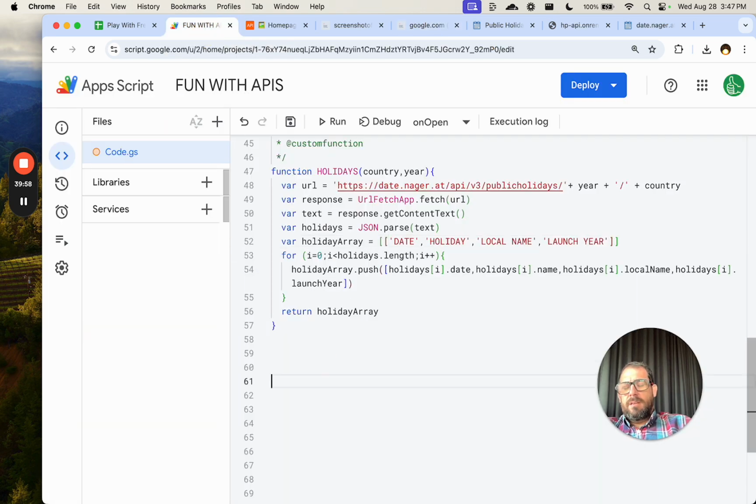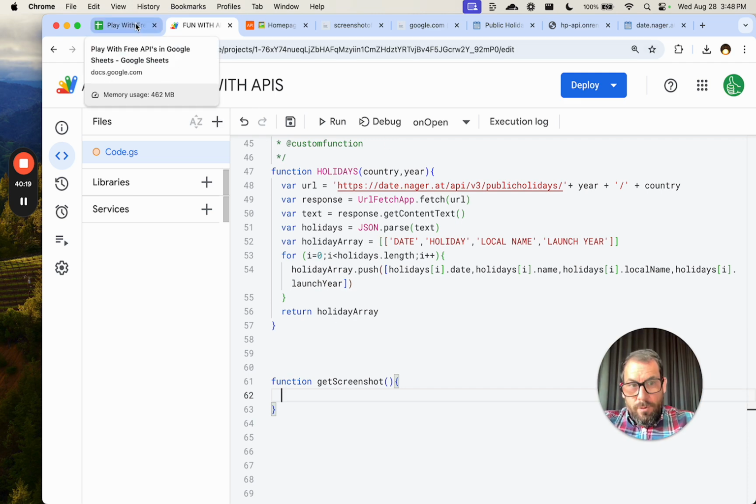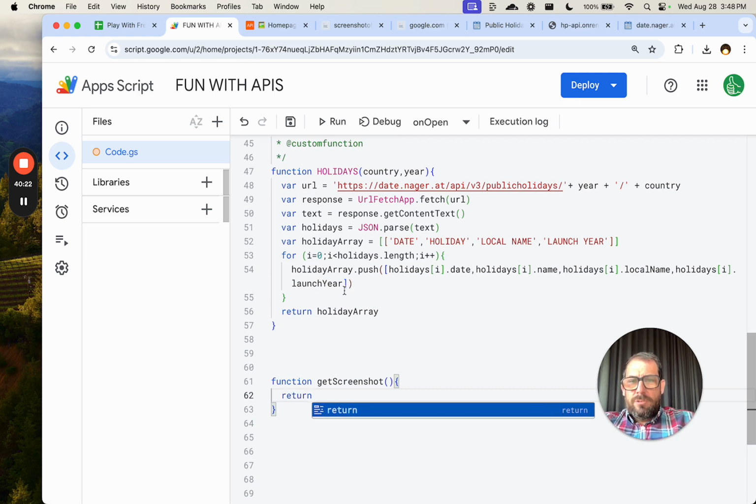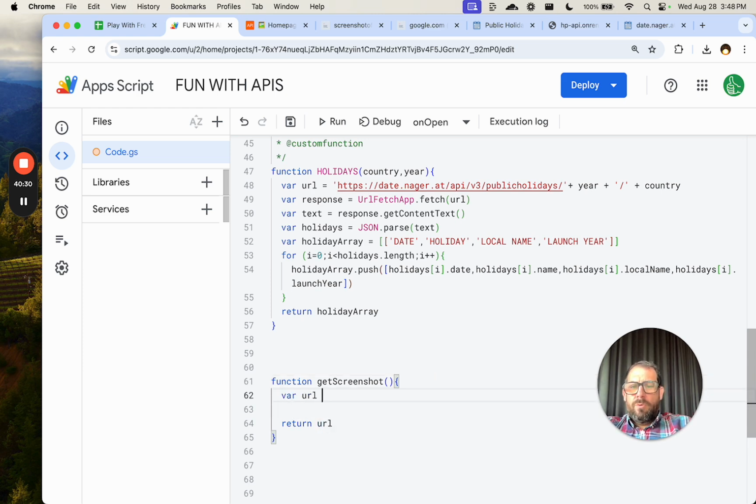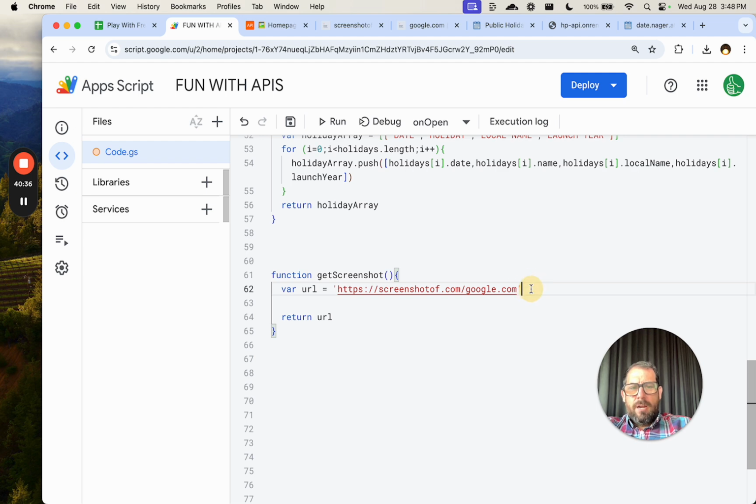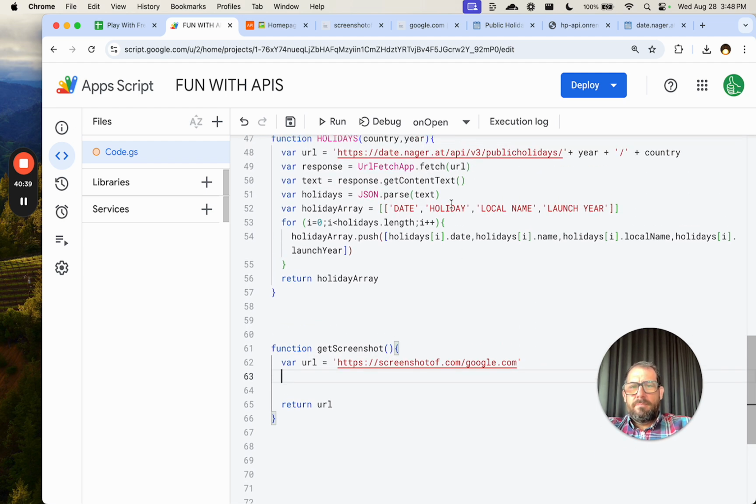What happens? I don't know what's going to happen. Function get screenshot. I don't think it's going to work because we need the URL. Basically, we're just going to be able to get text back. But if we got a URL of an image, then we could put that in an image formula. So we'll return URL. Variable URL equals, I'm going to just do google.com for now. We will maybe do the similar thing as we did above later.